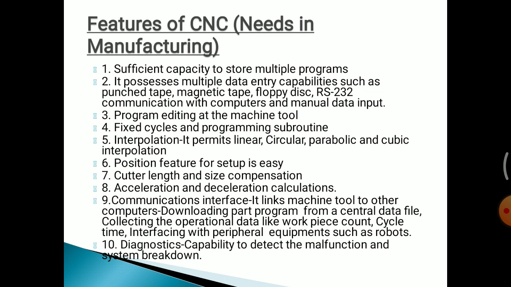Number nine, communication interface, which links the machine tool to other computers. We know that in the DNC, distributed numerical control and direct numerical control systems, we can link the machine tool with the computers, downloading part programs from the central data file, collecting operational data like workpiece count and cycle time, and interfacing with peripheral equipment such as robots. It is possible in the CNC machine.